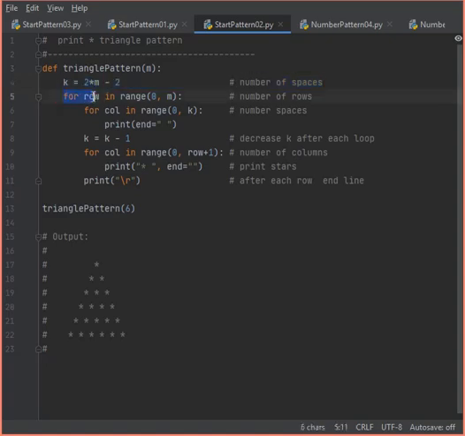So first what we are supposed to do is iterate through the loop. The first loop indicates the number of rows and the second one indicates the number of spaces. So initially our value of m is 6, since we passed the value 6 here, and this iterates through 0 to 6.